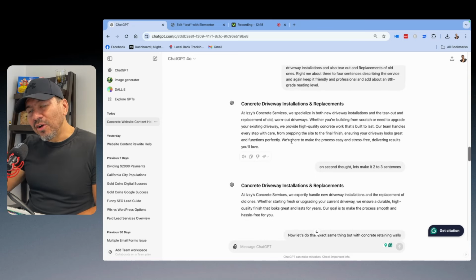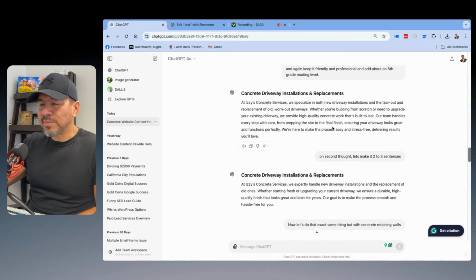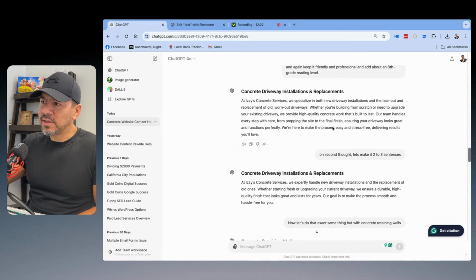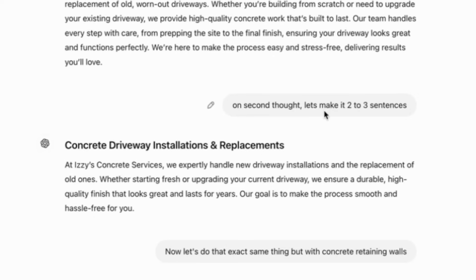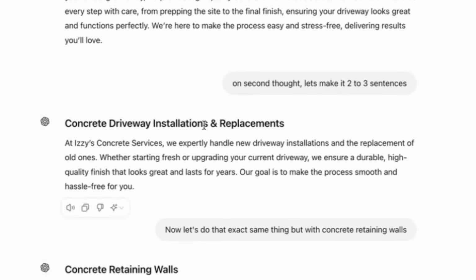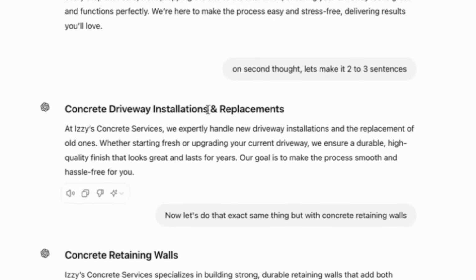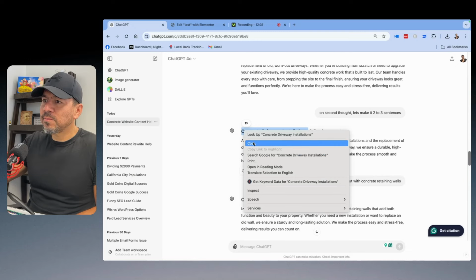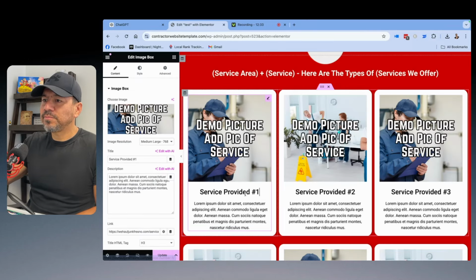And the section was a little long. It was good, but I said, you know what? It's a little too wordy. Let's go ahead and condense it. On second thought, let's make it 2 to 3 sentences. So this is the section that it created, concrete driveway installations. Let's go ahead and put this in here.